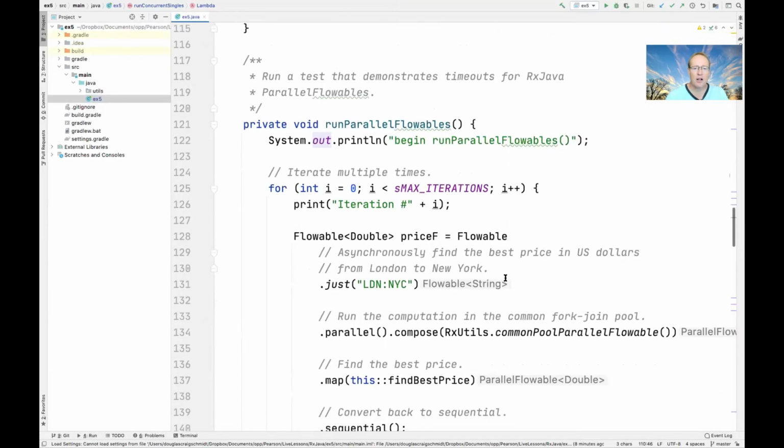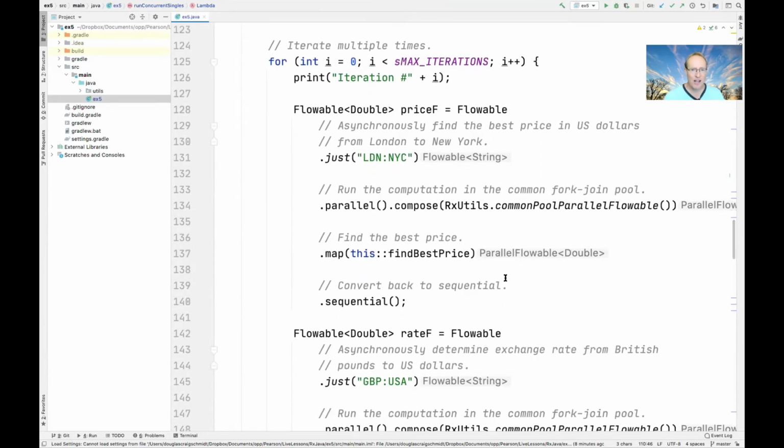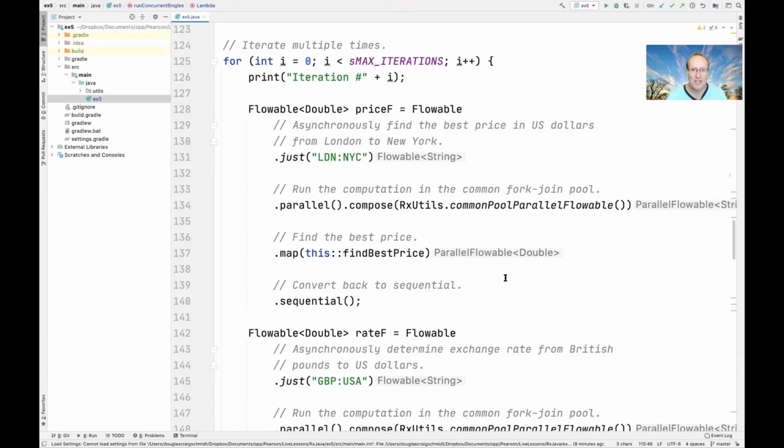Let's go take a look at parallel flowables. Same basic behavior. We're going to go ahead and look up the price from London to New York. We're going to go look up the exchange rate. Those things are going to run in parallel, except this time we're going to use a parallel flowable instead of using the subscribe on mechanism we talked about before. So here what we do is in the price flowable, we use the just method to get ourselves the mapping from London to New York. We just emit a string, and then we run in parallel using the common fork join pool, and this find best price call will take place in a thread from the common fork join pool.